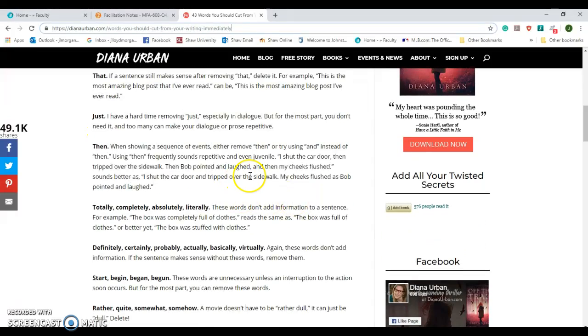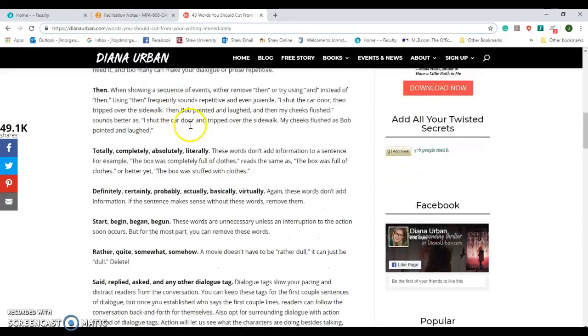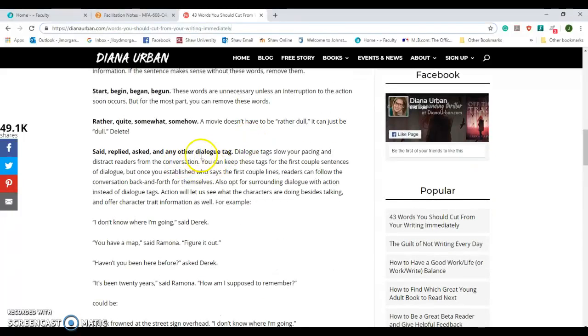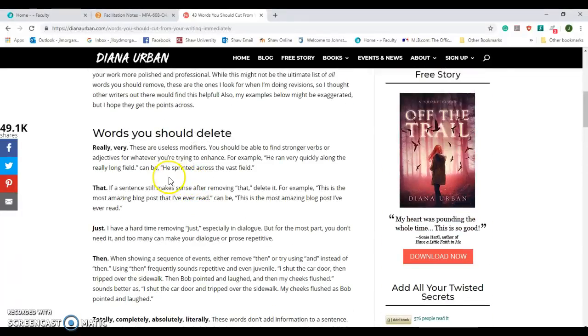just, okay? So I would recommend you go to this web page and find these words. If you remove them, does it really change anything? Chances are, this is very specific about the dialogue tags, and it gives examples about that. So this is a great resource to review.